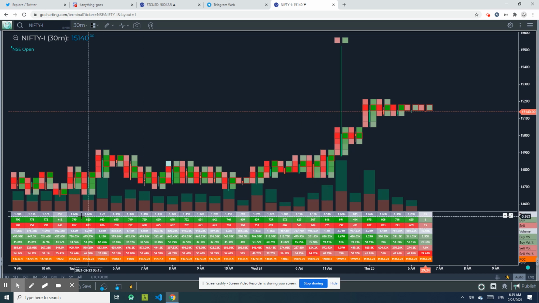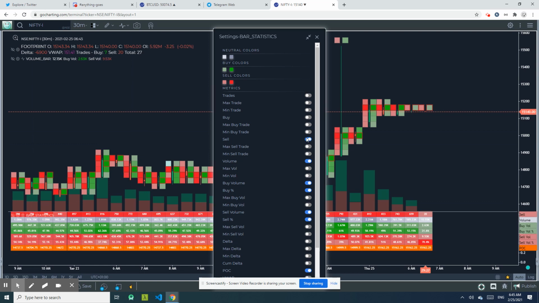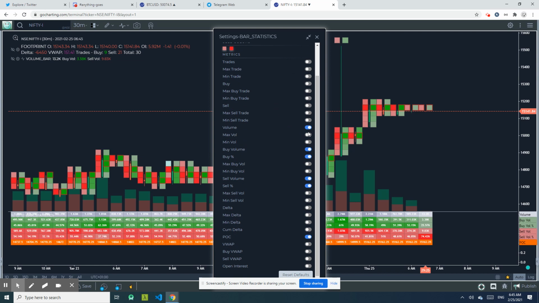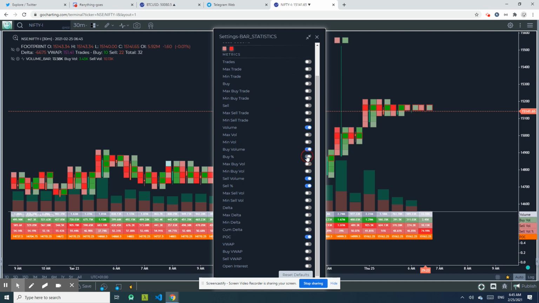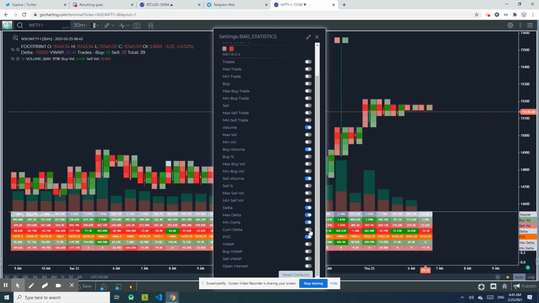Okay, so what I'm going to do here is I'm going to select only the ones that I need. So let me remove trades, buy, sell, and go directly to buy volume, sell volume. So there are metrics in here, and in the bottom you will see here delta, max delta, minimum delta, and cumulative delta. So I will add all those delta metrics here and get rid of the other ones which I don't need. POC. All right, so this is first way of doing it.